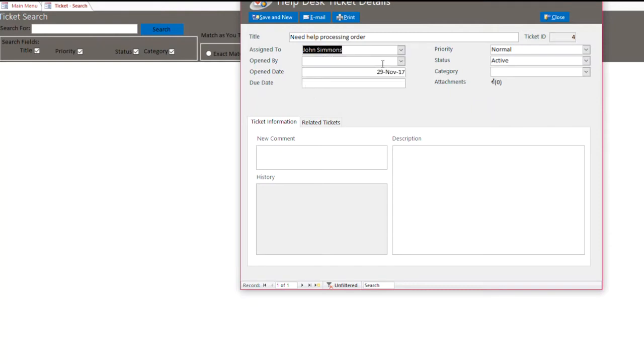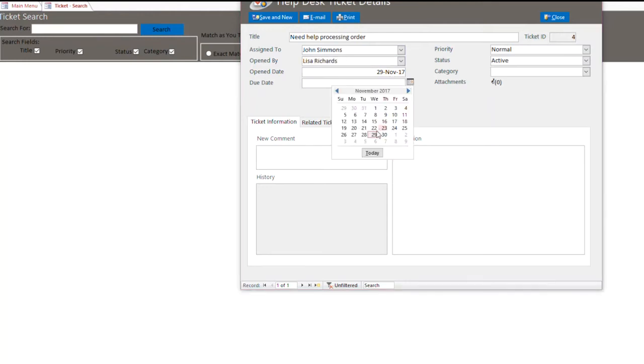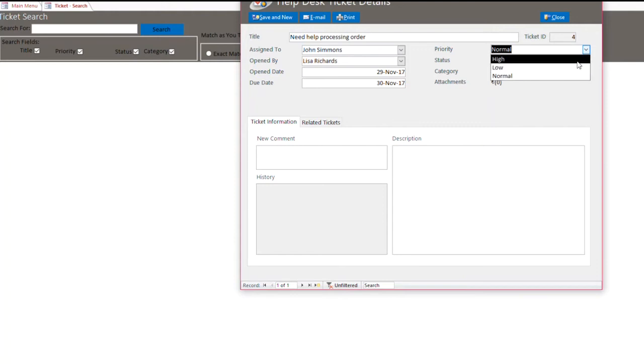Let's go to assigned to. These are all staff within your organization. Let's say it was assigned to John Simmons and it was opened by Lisa Richards. The due date is tomorrow, so the priority should be high. Status, let's say it's active. Category is category 2. You can put new comments, new customer.